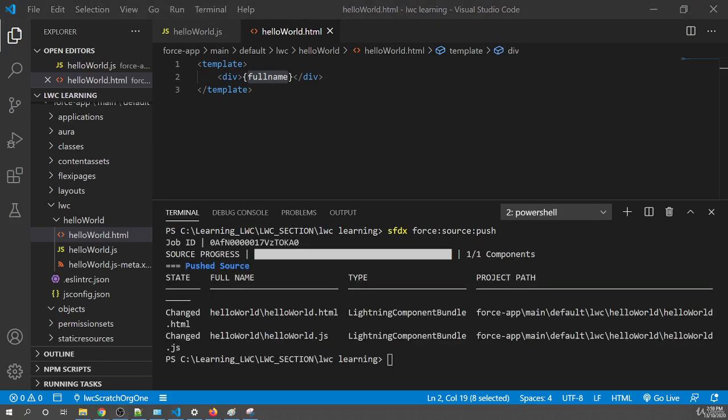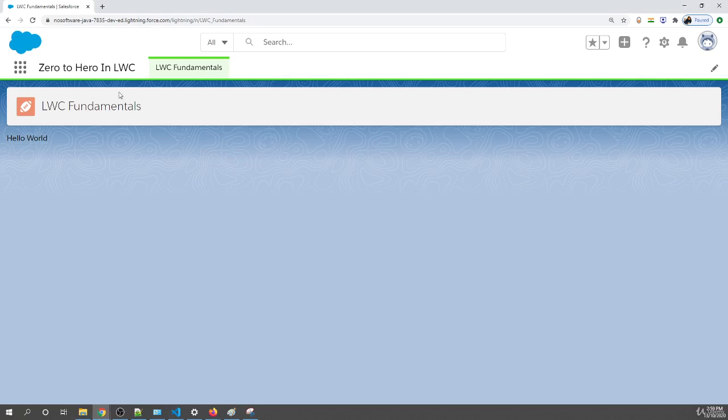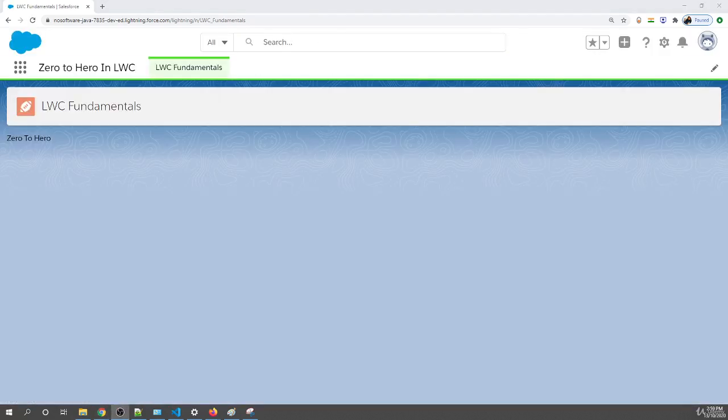So now the component is deployed. Let's go to our page and see whether it's printing the right data or not. Earlier the hello world was hard coded in the HTML. Now we are bringing the data from JS to the HTML using data binding. And now you can see that 0 to hero is printing on the screen. So this is how data binding works, and this is how we create properties, and these properties are local properties. We'll talk more about the global or public properties later on.